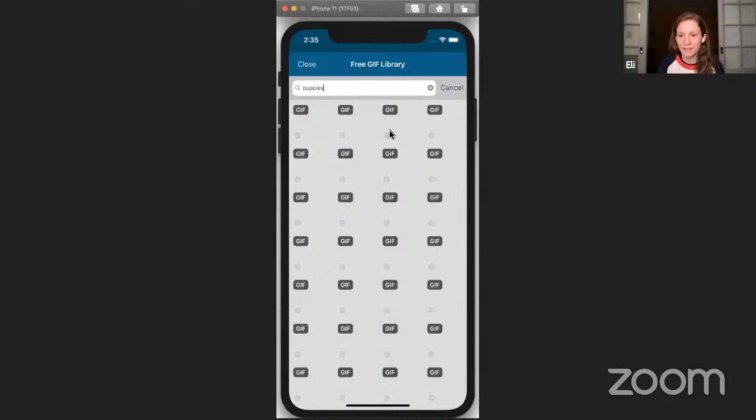Here, we can select as many GIFs as we want. Let's just give it a second to load. Oops, more than a second today. Seems like we're having some slow internet all around.